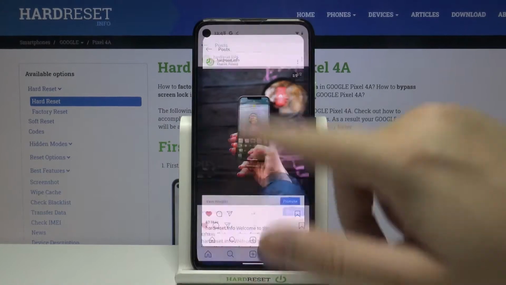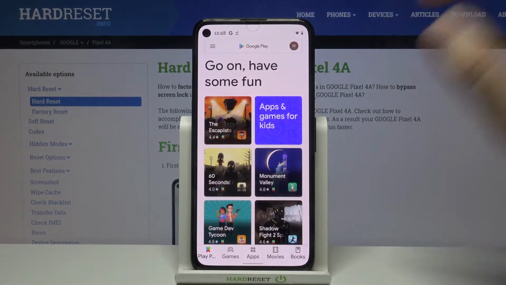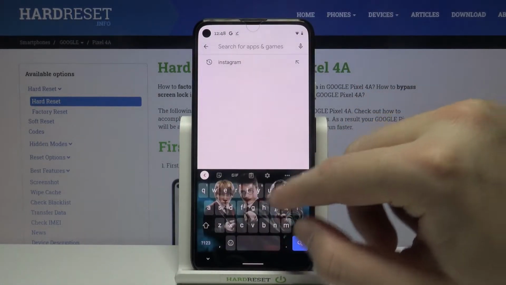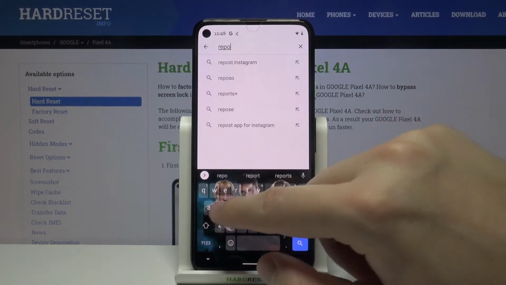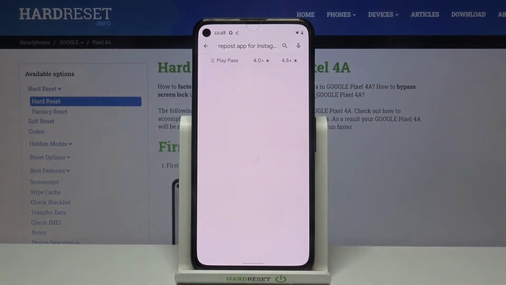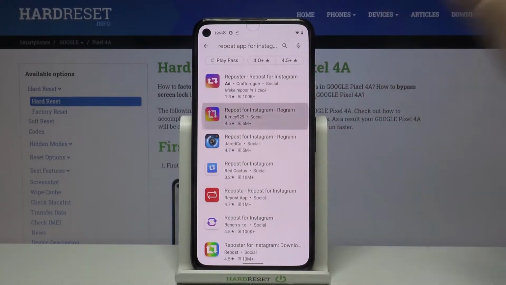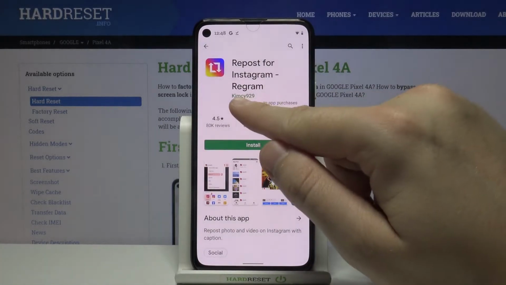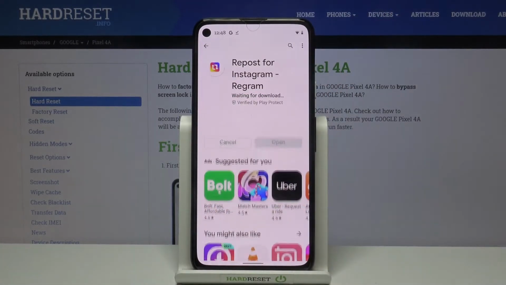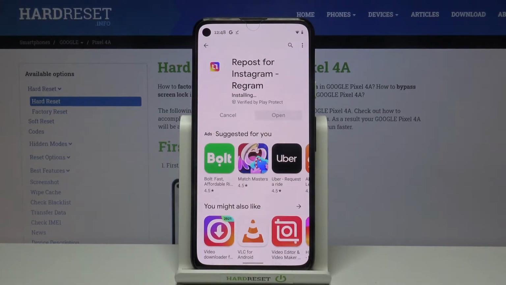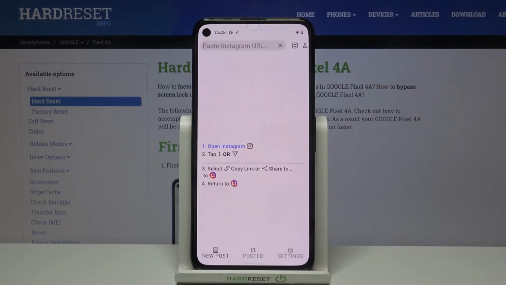So what we have to do right now, just smoothly jump to the Play Store, where we have to download an application named Repost for Instagram. And we have to get this application from Kimsi929. So let's install. Right now we can open.